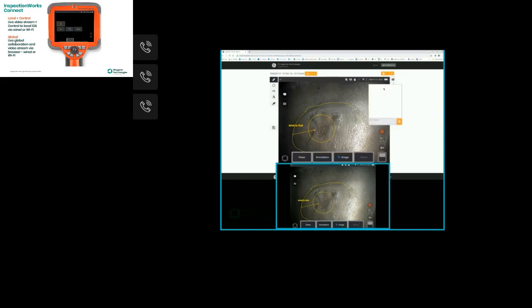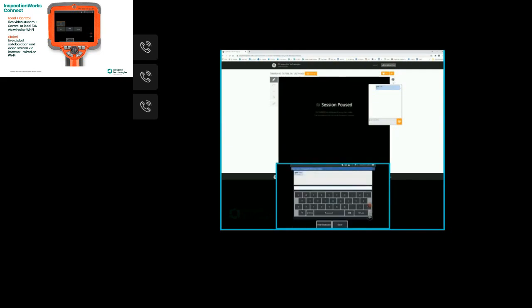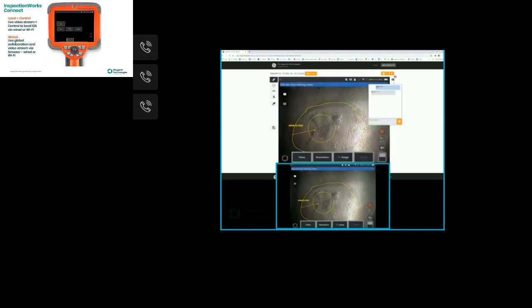I can chat from my subject matter expert screen on the top, and the inspector can also chat from his device. If I wanted to chat from my IQ, I would touch the chat button up on the top left, chat back. So we have text communication.